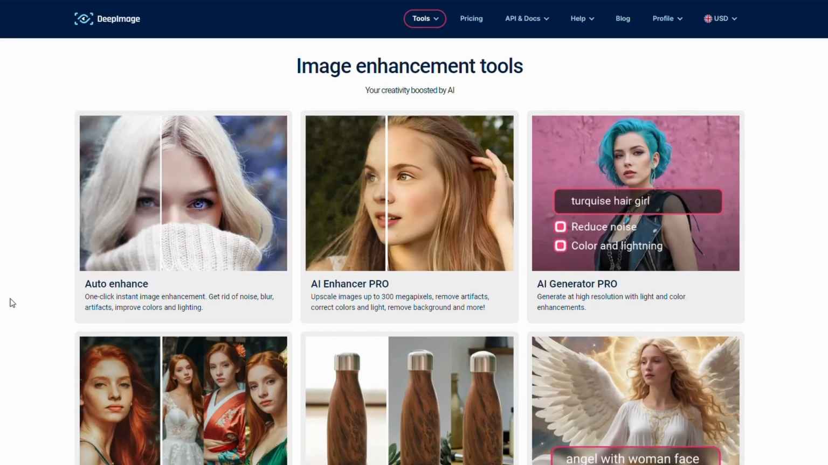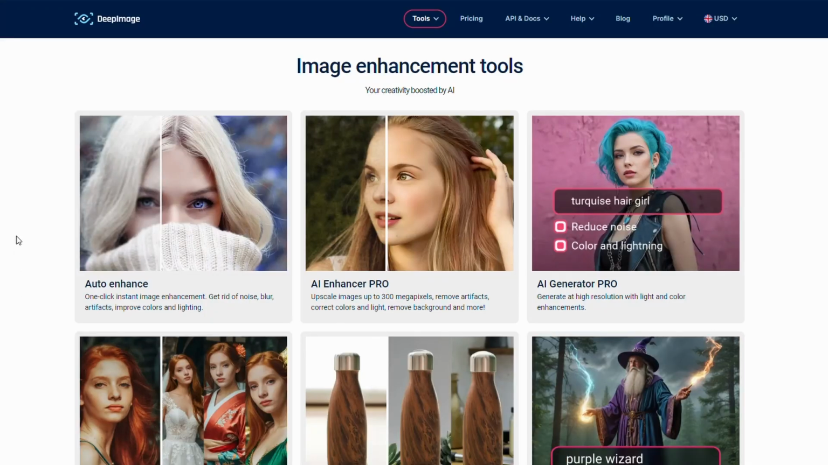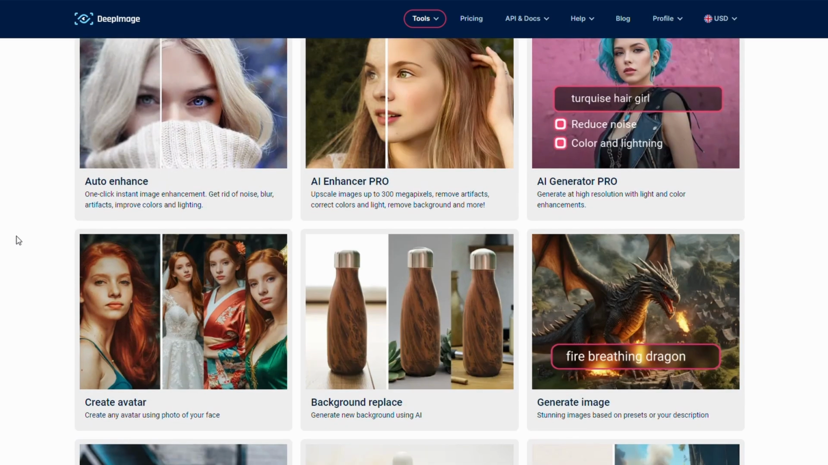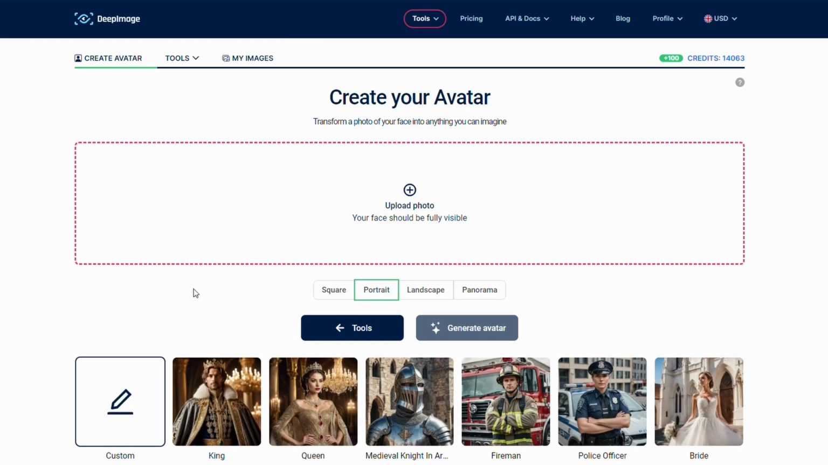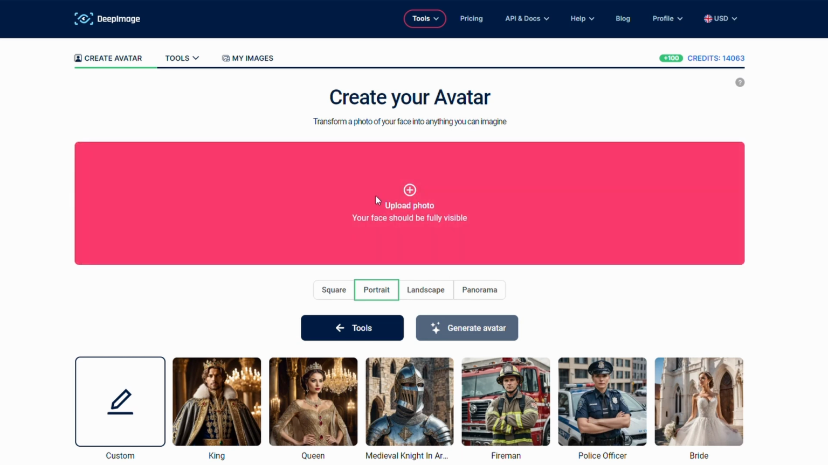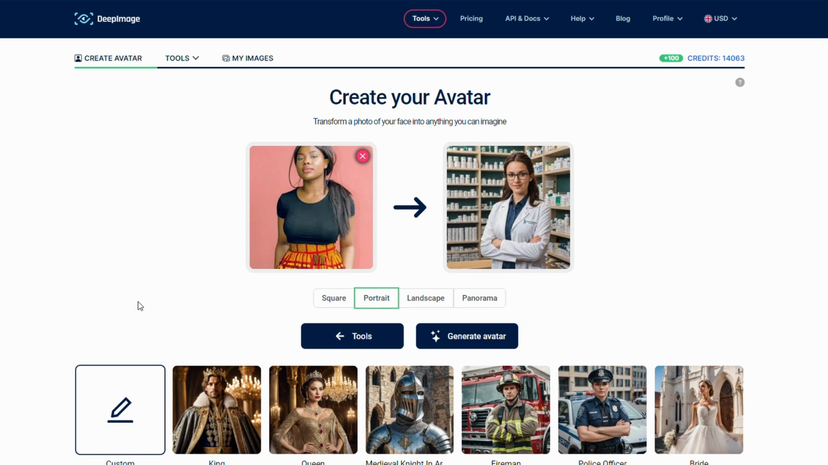Now let's start in our tools section and let's go straight to avatar generator. So this tool is quite simple. It allows us to generate avatars based on a face that can be found on an uploaded photo. So I have a little photo of some person prepared. Let's upload this to the platform, and now I can select a few things.